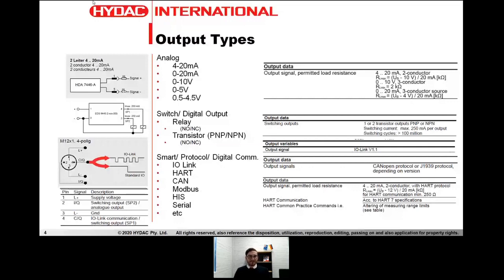On top of the analog and digital output styles, we also have smart sensors, or sensors that have a protocol output or a digital communication interface, something like IO-Link, HART, CAN, Modbus, serial. In particular, today we're going to concentrate on these output styles: 4 to 20 milliamps, transistor with a PNP output, and IO-Link output sensors. This is what I've considered as the Australian market range of sensors.